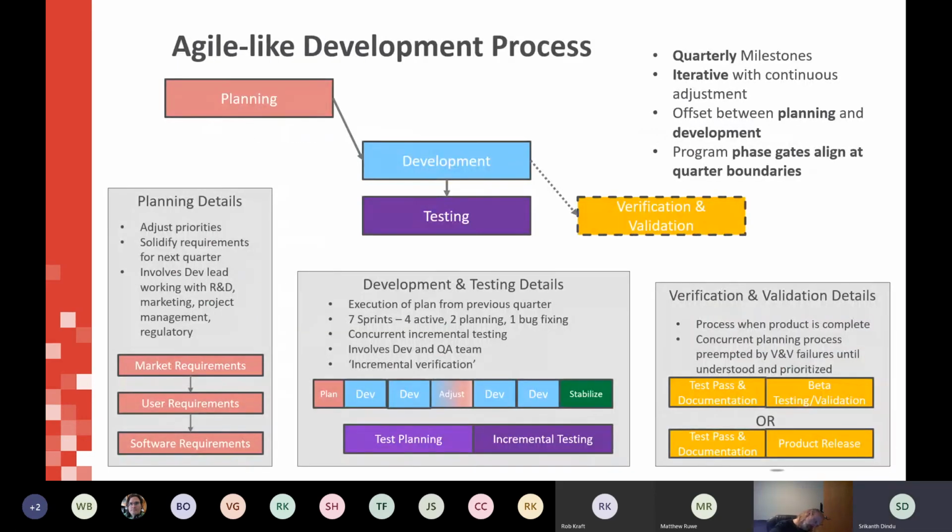So this is what we try to do. Basically, we start with planning, development, testing, and verification and validation. We plan for a quarter, and there will be one planning sprint and a couple of dev sprints, then a sprint for fixes or things that we need to do, and again a couple of dev sprints and stabilization. This is for one quarter, and it's not like typical agile. We don't have planning for every sprint. We do one-time planning.